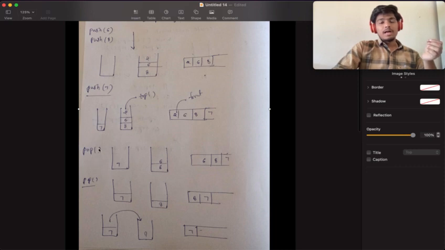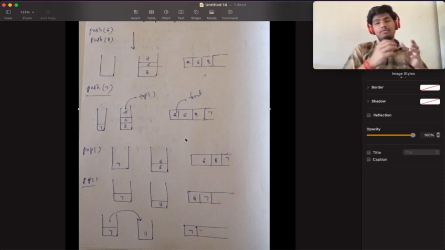Okay, now I want to pop that element. So if I want to pop an element from the queue, then the front element will go.